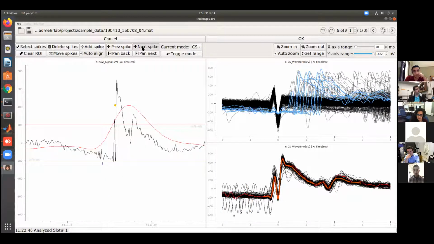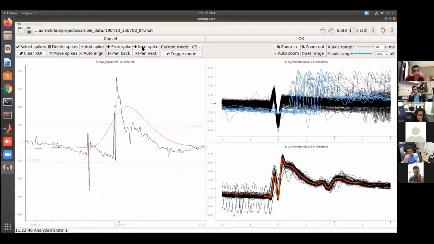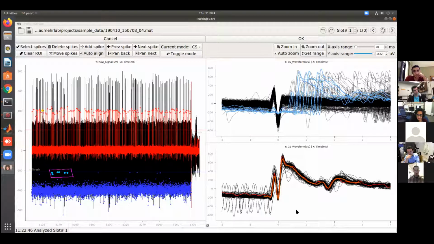This is for those who are really careful about their data and want to look at each and every one of the spikes to make sure they have been selected here. Okay, and let me just mention one more thing. For selection, you can also select from this plot, or directly from here as well.